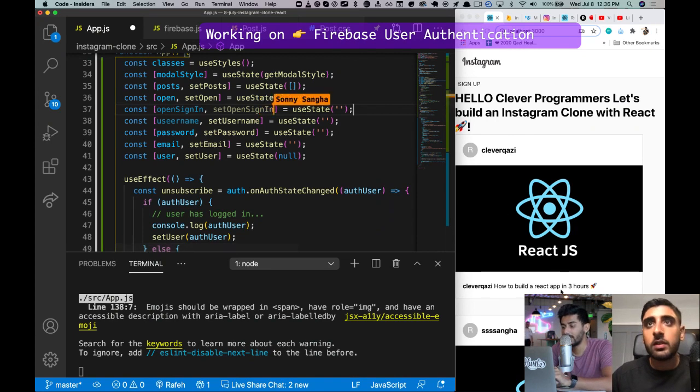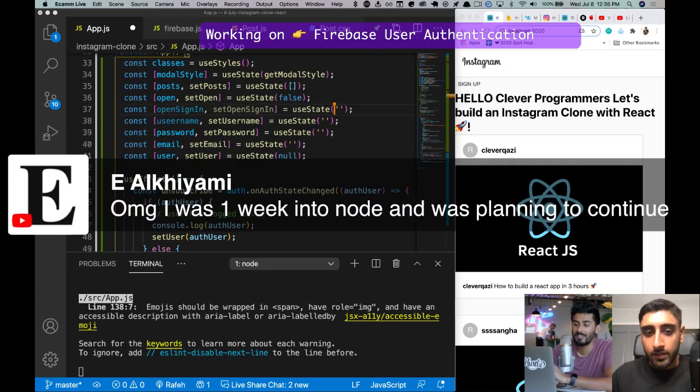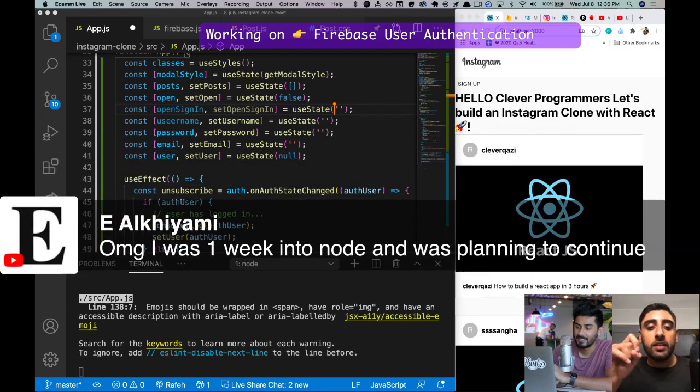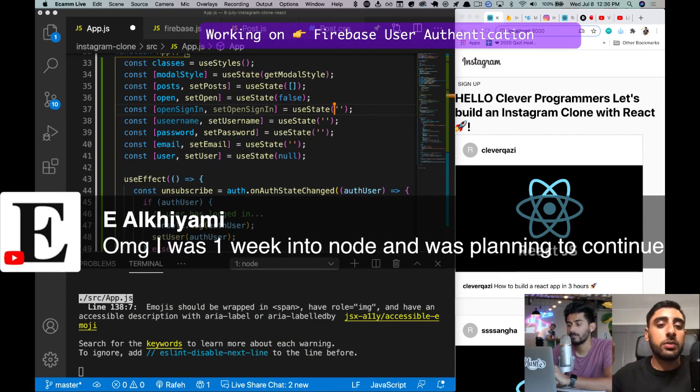That's funny. Somebody just said, oh my God, I was week 1 into Node and planning to continue. Yeah, you don't need to learn Node. You can just do this. You know what? No, I would recommend there's no harm in learning Node, because honestly, everything you're going to learn is transferable because it's JavaScript. But I would recommend, like as Kazi said, just jumping over to React and start coding with that, because you're going to get a result really quickly with React, as opposed to doing Node.